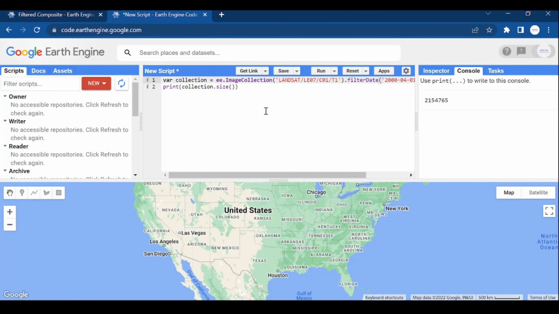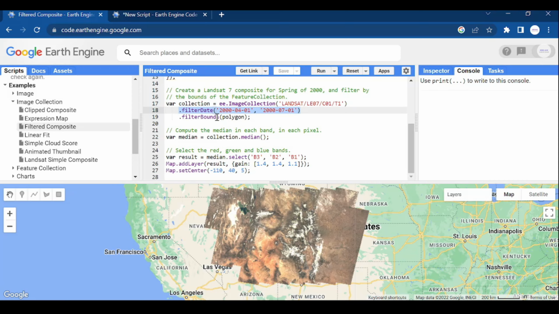Okay, so now if I run the script, here you will see the image size will decrease. That means the collection variable now only contains the images from April to July of the year 2000, right? So now our variable collection contains 24,850 images.